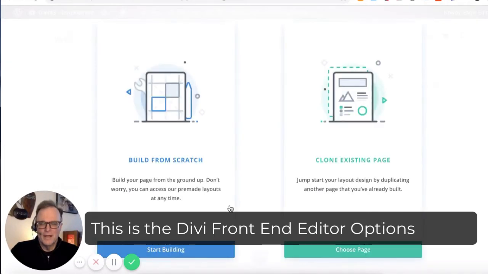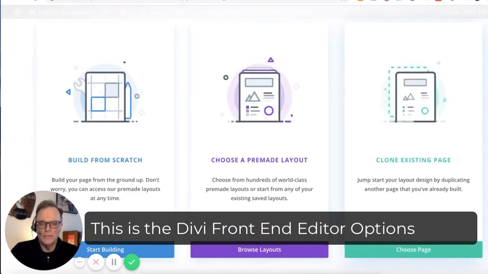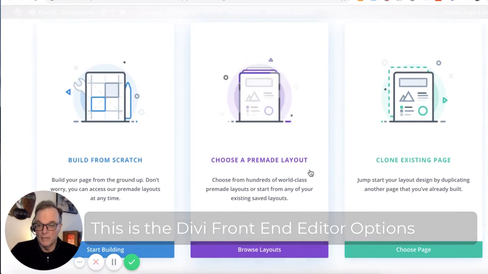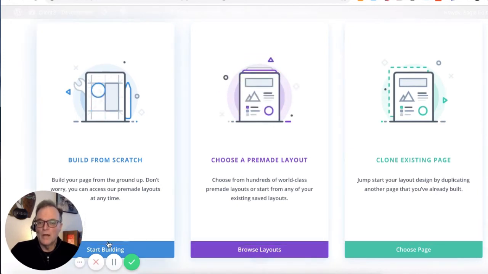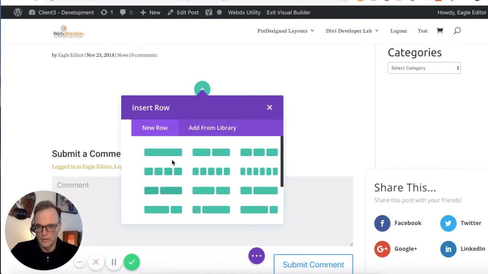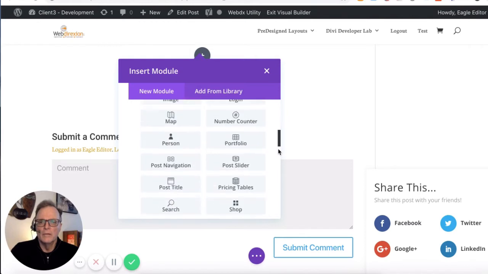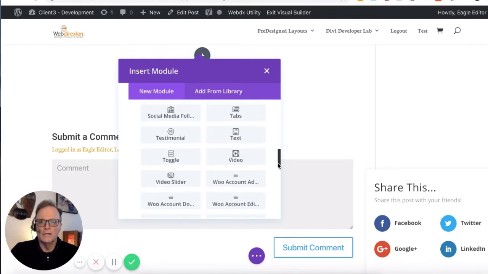Then I have all of the power of Divi itself, including 3 choices to start out with. I could clone an existing page. I could choose a pre-made layout, and there are a lot of them that come with Divi, or I can build from scratch. To compare it to the new Gutenberg editor, I want to do that. And I'm going to get a new row of text to start out with. So I'll just slide down here until I find a text module.